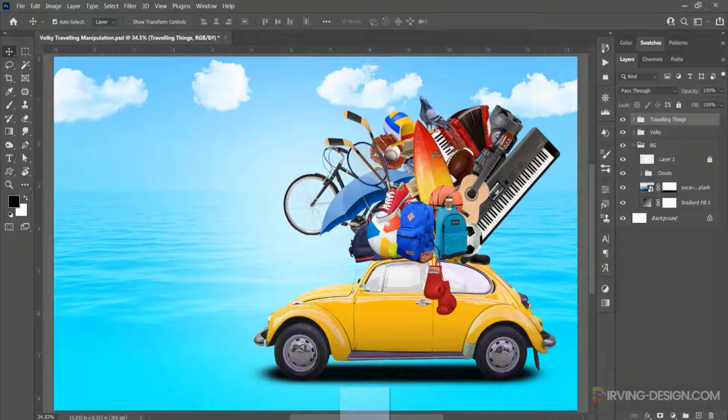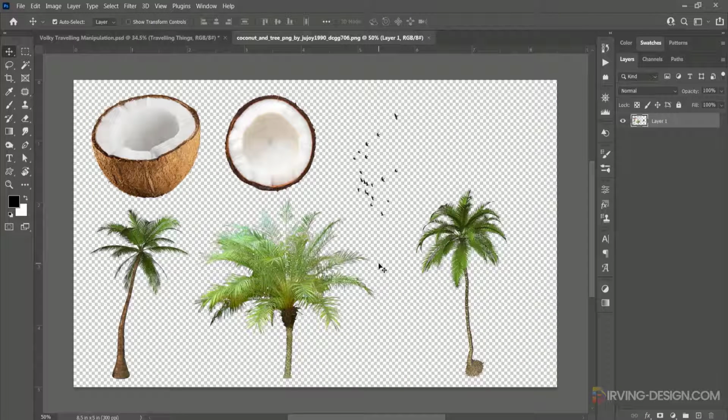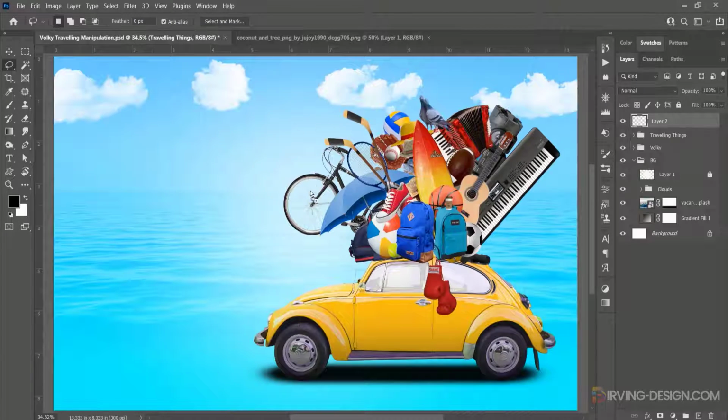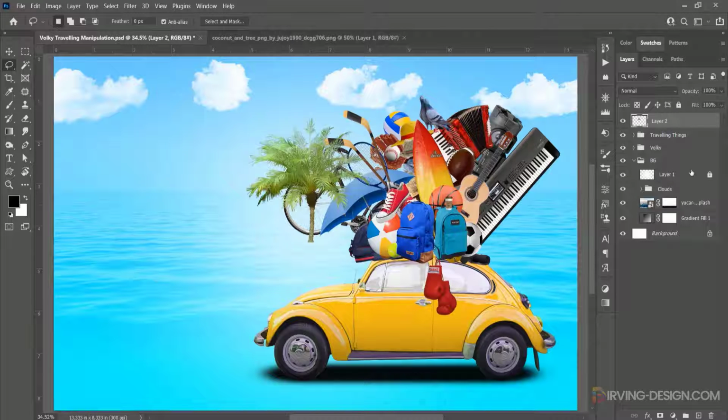Now I will open this PNG. I want to take only the birds and some palm trees. I use the lasso tool to select this one, then I press Ctrl or Command as I drag it to the design. I put this palm below, I group it, and I rename the folder.